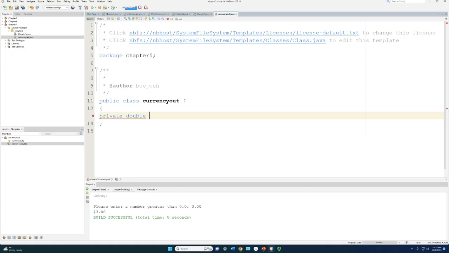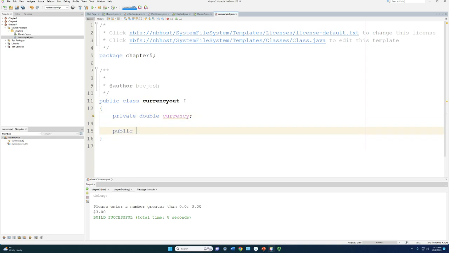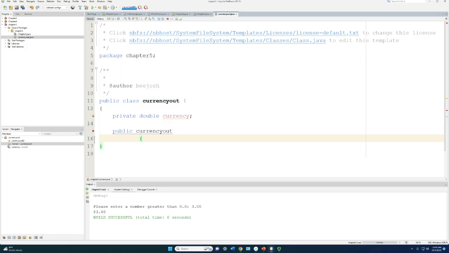So let's go ahead and create this, and let's call this balance, or let's just call it currency, I guess. I don't think that's a keyword. I think we can get away with that. We'll see. If it dies, it dies. And then let's go ahead and add the constructor that's going to do most of the work. And that's going to be public CurrencyOut. And let's put our scope in.